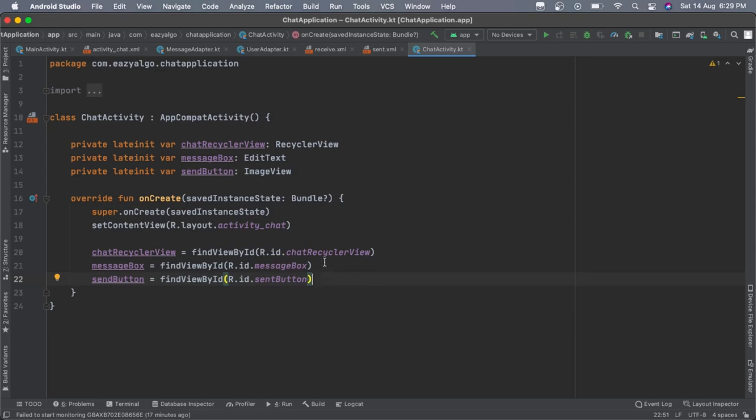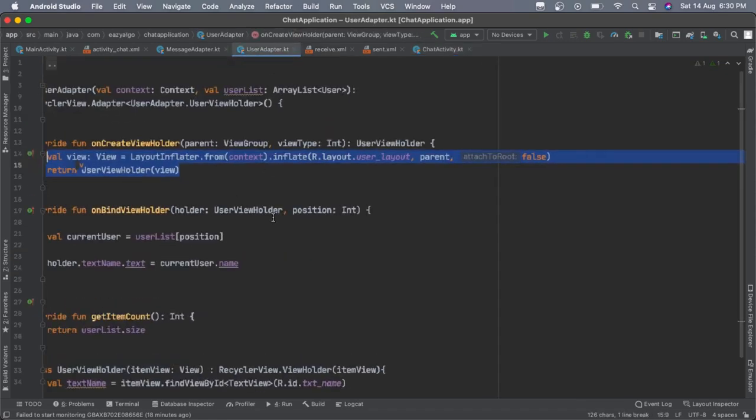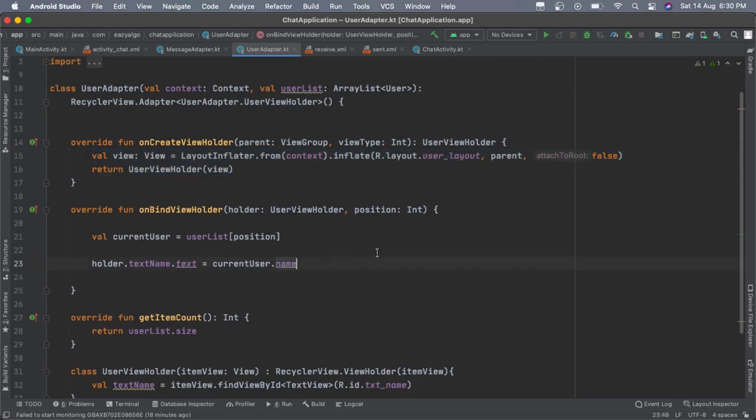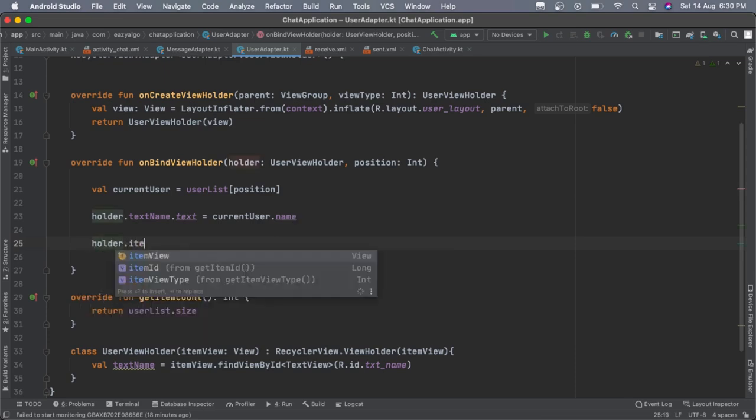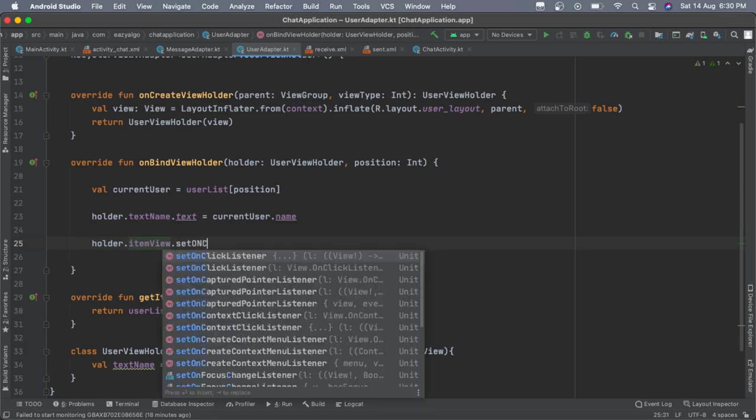Before we run the app to test how this chat activity looks, let's go back to the user adapter. Here we have a few things to fix. First of all, in the user list, the user can click one of the items, or one of the names of the user they want to chat with. So we have to set an on click listener on the recycler view items. So let's do it inside this user adapter, in onBindViewHolder. So holder.itemView.setOnClickListener.